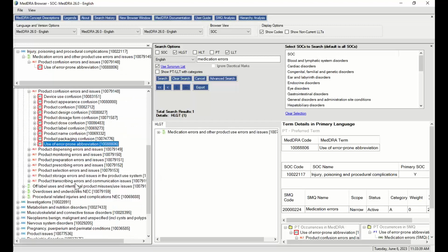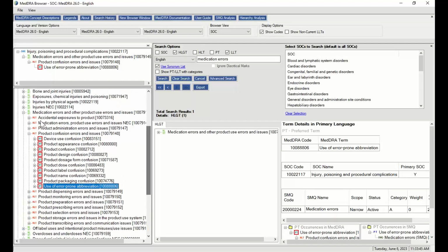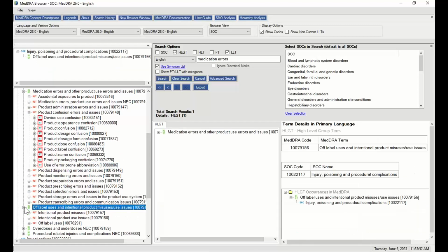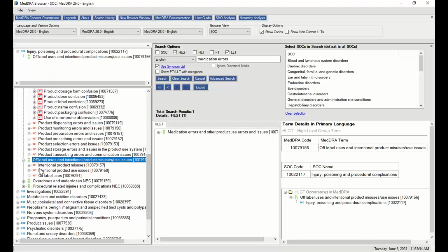We also have an HLGT of off-label uses and intentional product misuses. And again, you see it falls under the SOC of injury and poisoning. So if we open that up, we can see here that we do have some HLTs of intentional product misuses, intentional product use issues, and off-label uses.